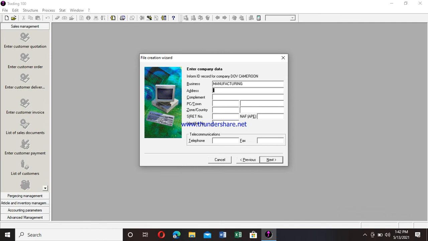The address, I will take Yaoundé. Let me assume the Cameroon is found in Yaoundé. The complement, which quarter in Yaoundé? Let me just take Bastos. The postal code of the government, let me assume the postal code is 2025. And then the town, I'll also repeat the address again, which is Yaoundé. Then the zone is like region, which is center region. The country here now, it's the Cameroon.